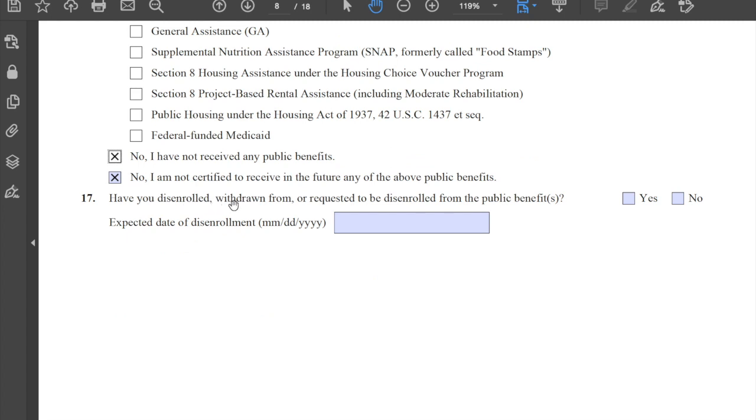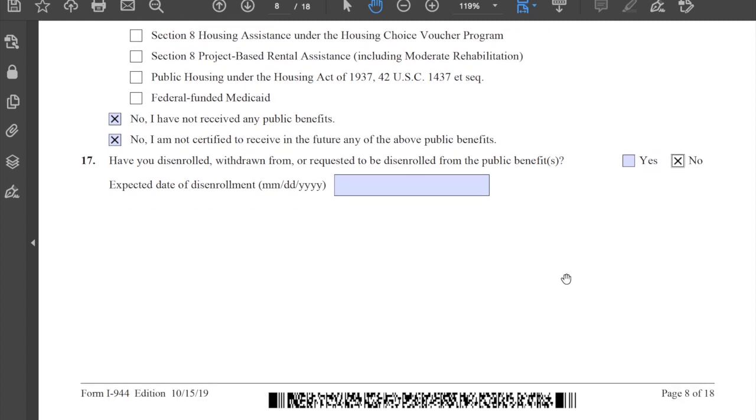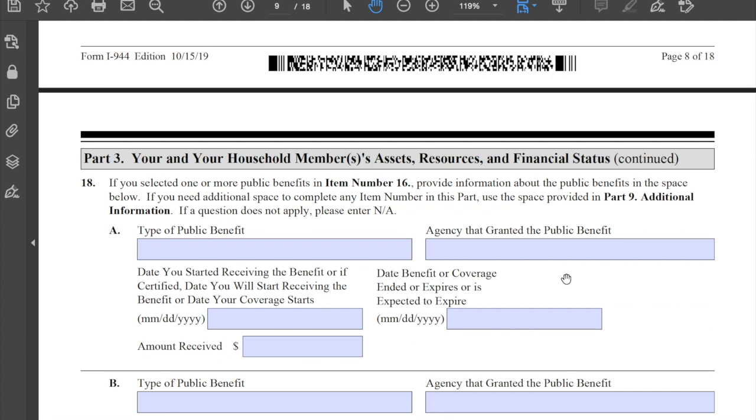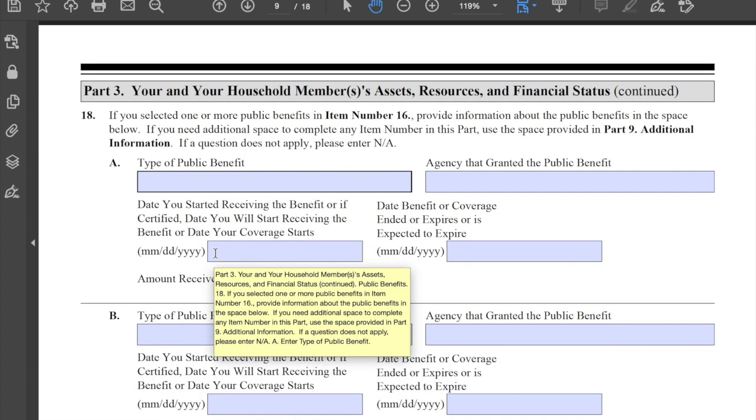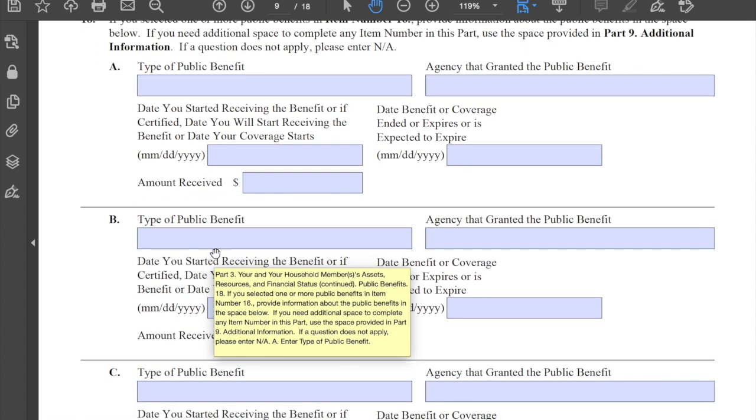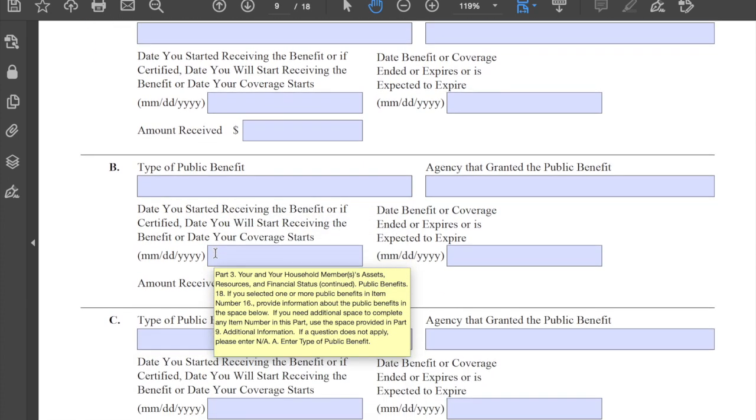Have you disenrolled, withdrawn from, or requested to be disenrolled from the public benefits? So, no. If you answered no, then skip that part, yung expected date of disenrollment. And then, if you selected one or more public benefits in item number 16, provide information about the public benefits in the space below. So, this part is not applicable para sa akin. So, I'll leave this blank and skip to the next part.